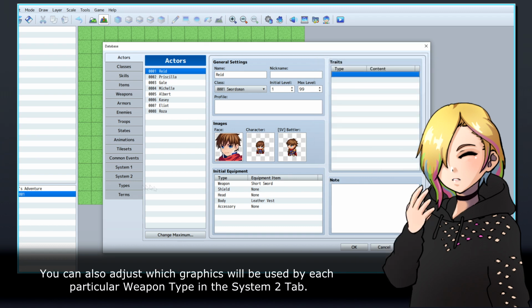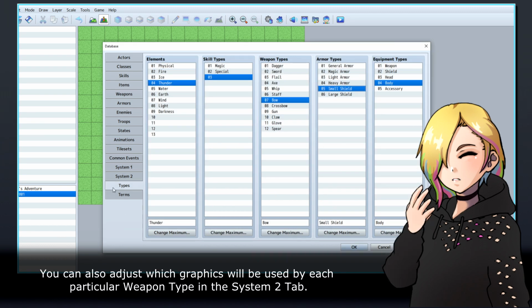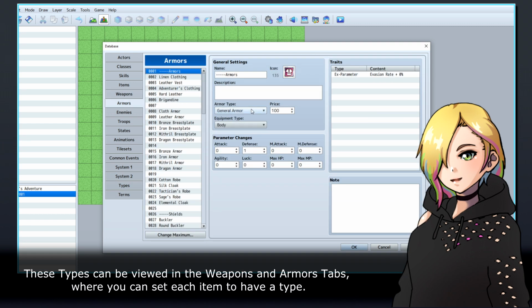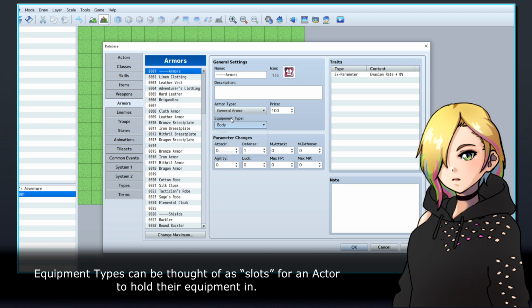You can also adjust which graphics will be used by each particular weapon type in the System 2 tab. These types can be viewed in the Weapons and Armors tabs, where you can set each item to have a type. Equipment types can be thought of as slots for an actor to hold their equipment in.